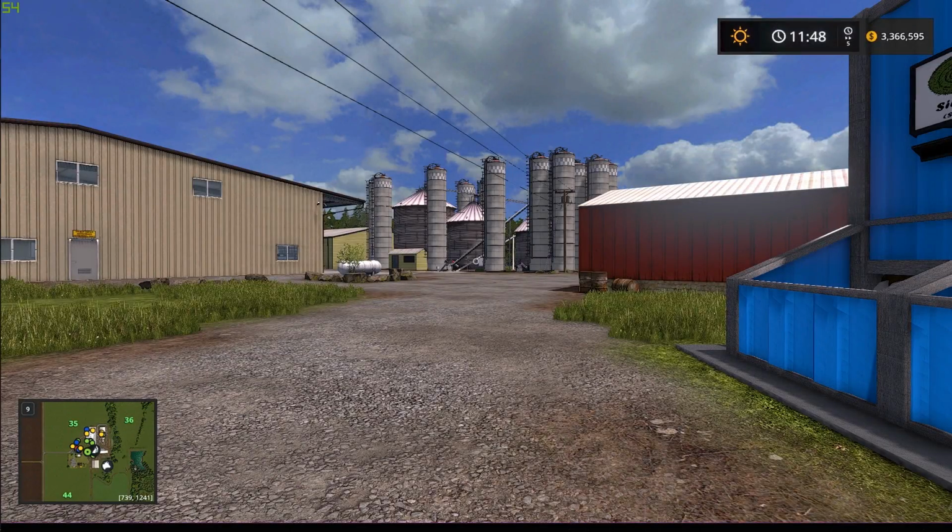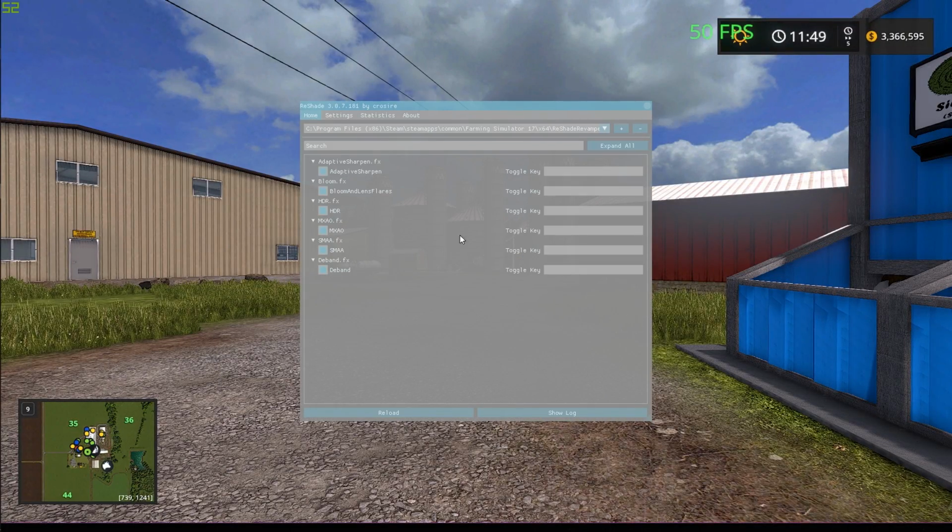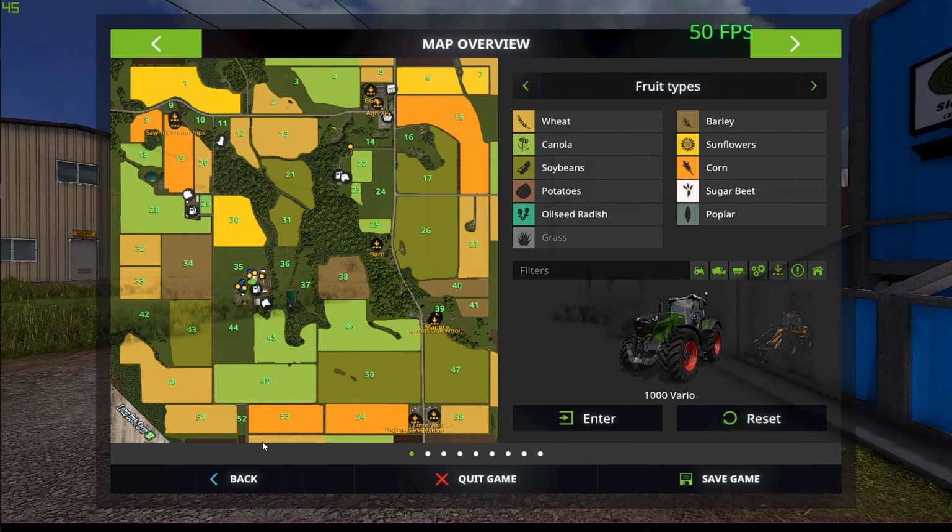Okay, so Owen's in the game right now. Owen, pull up your menu, hit escape in the game, I should say. Okay, perfect example. You guys see back and quit game and save game, reset. It's all white and glowy. That annoys the crap out of me.